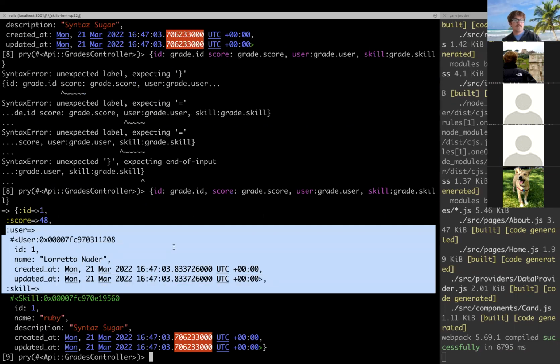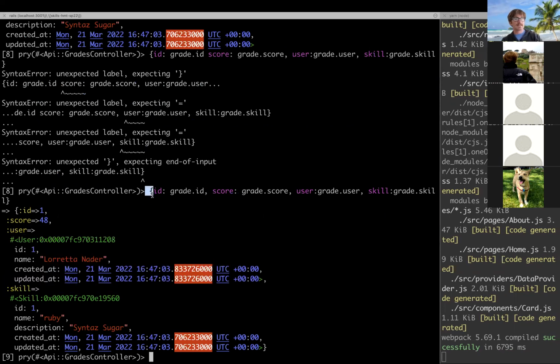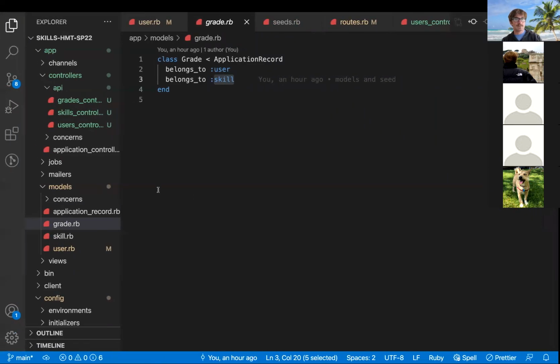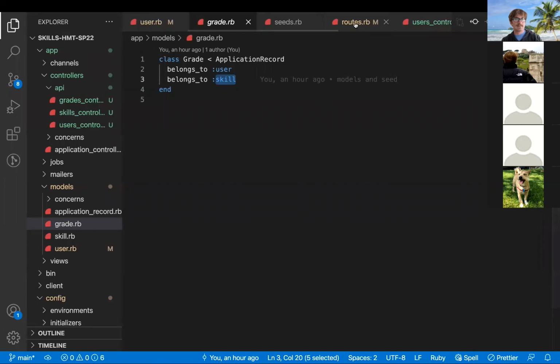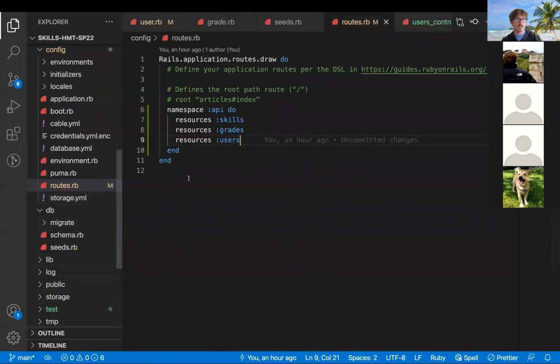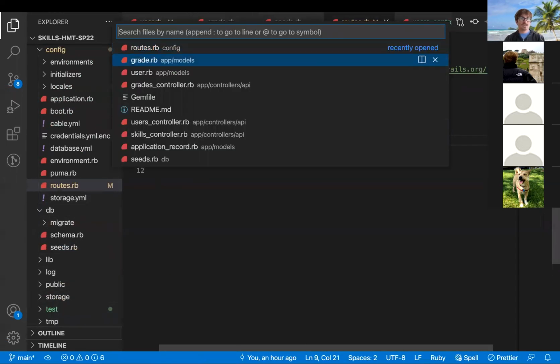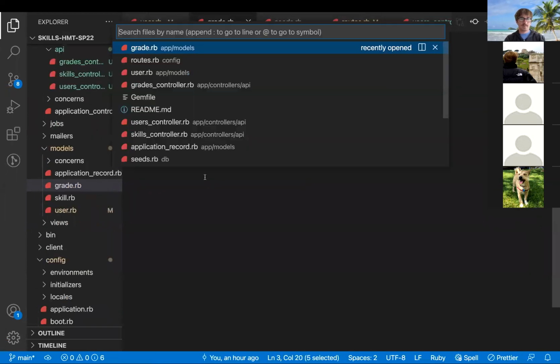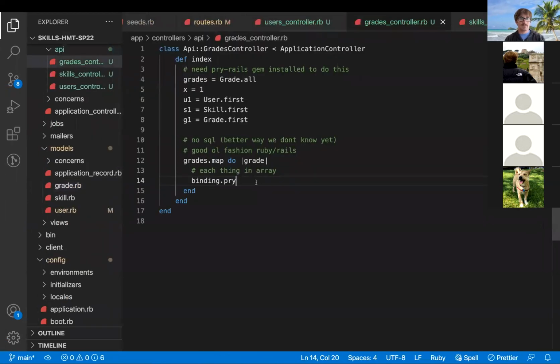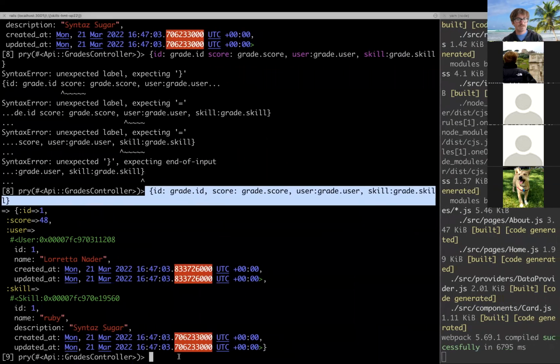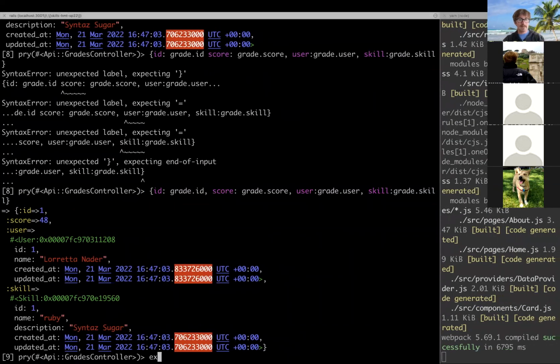So the nice thing about this pry was that I was able to pause my code with just that one grade in the grades controller, and figure out what I want to create. So I'm going to type exit to get out of my pry.